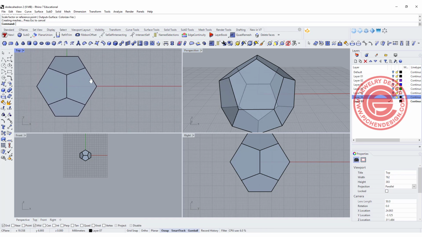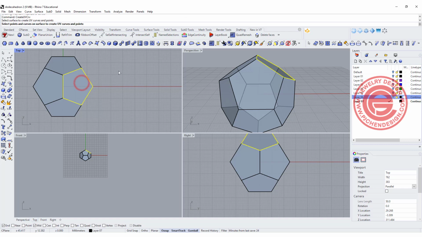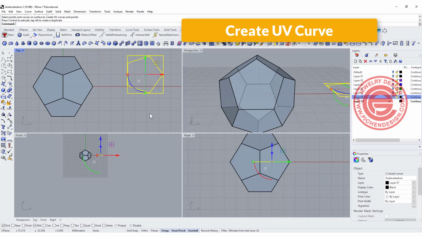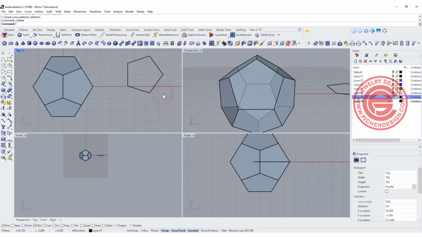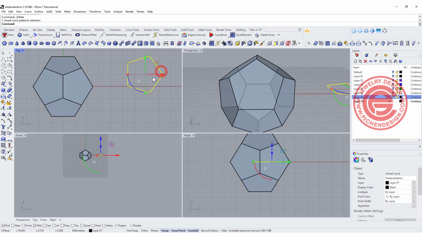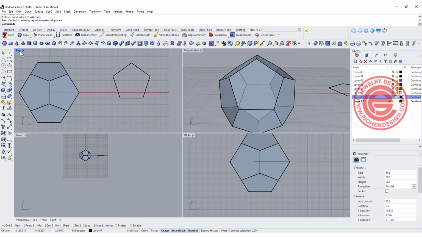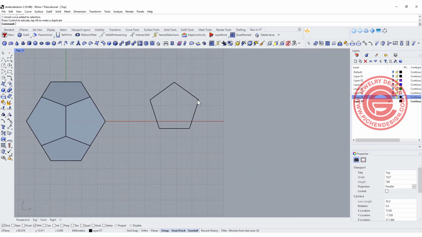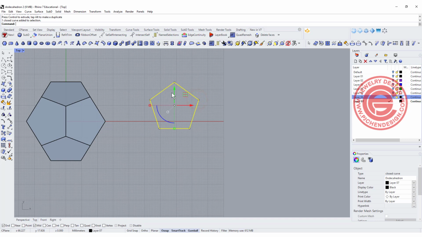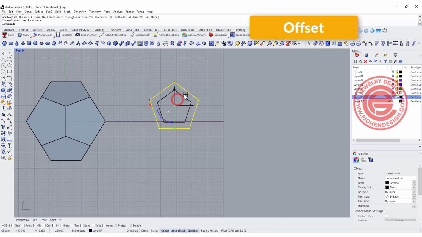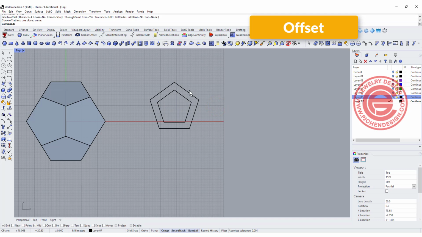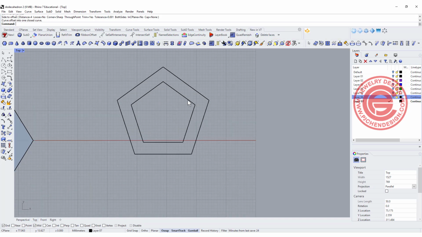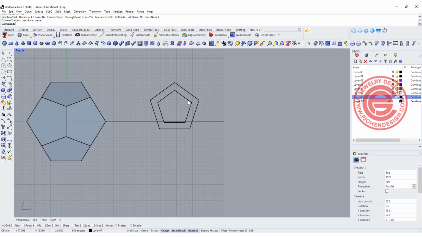So here's what I want to do. I want to pick one of the surfaces and create a UV curve here. This is the curve that we are going to use. I'm basically rotating it 90 degrees, and focusing on the top view. I'm going to make a rim around it. The best way to do that is to offset, depending on how big you want it. I'm going to offset something like this.